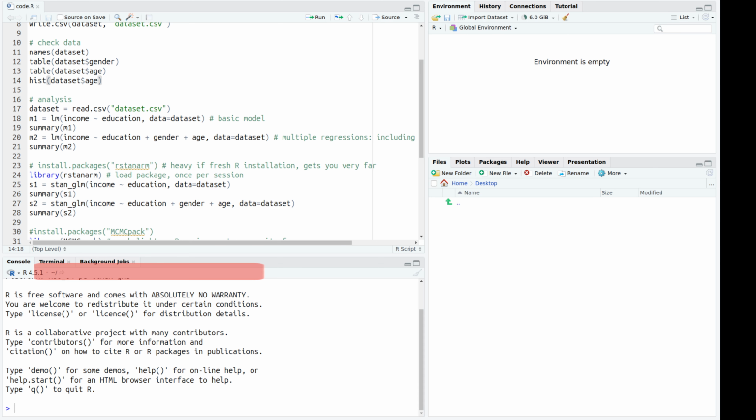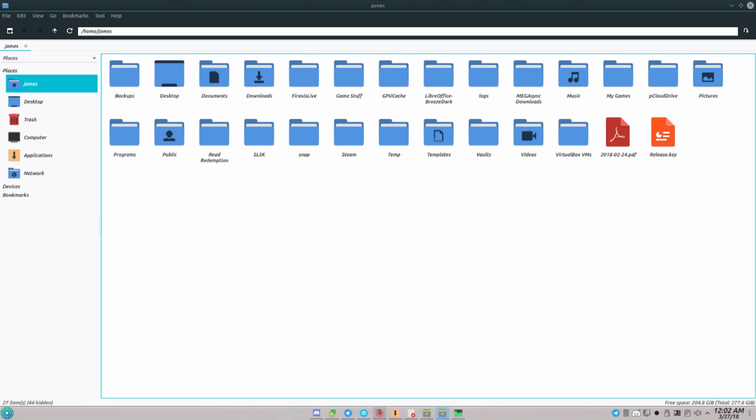Now that we know where the working directory is, either because we look here in RStudio or because we use getwd, we can use our file manager, Windows Explorer, Finder, and move the dataset into the working directory. It's manual, but it works.